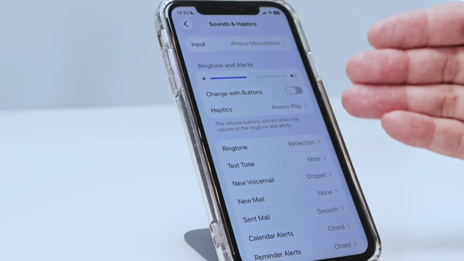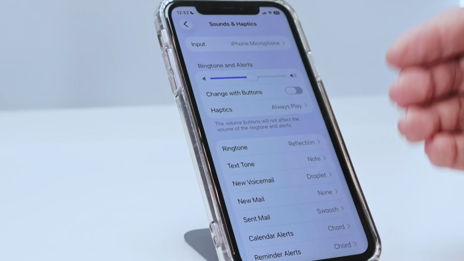Okay, so super simple. Basically, that's the way you can increase the ringtone volume on your iPhone.